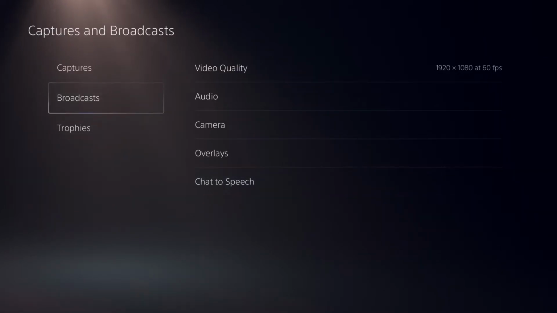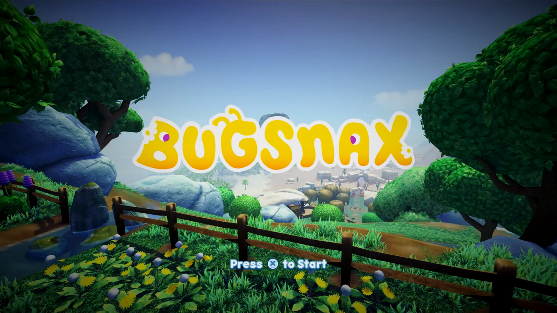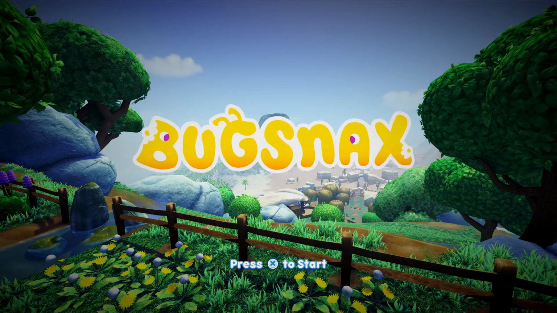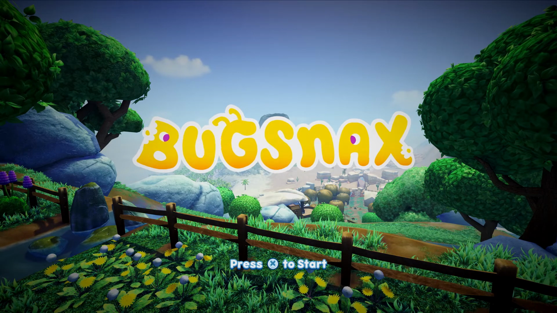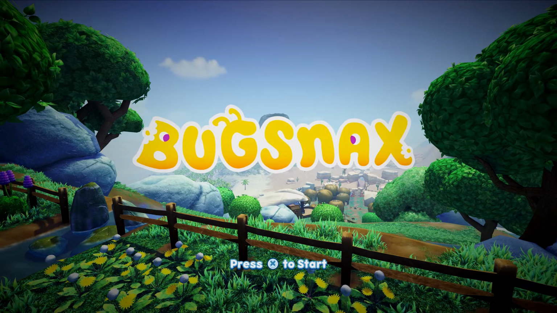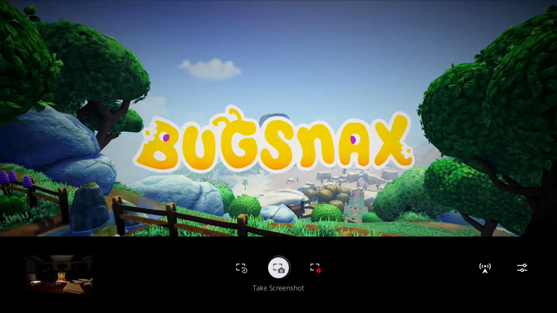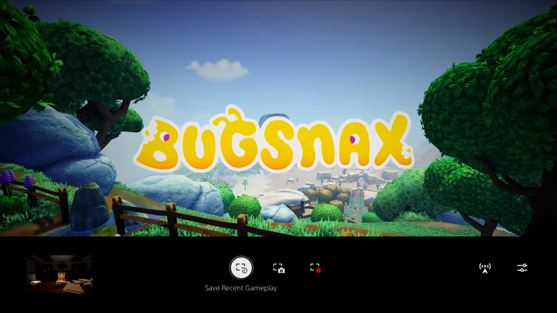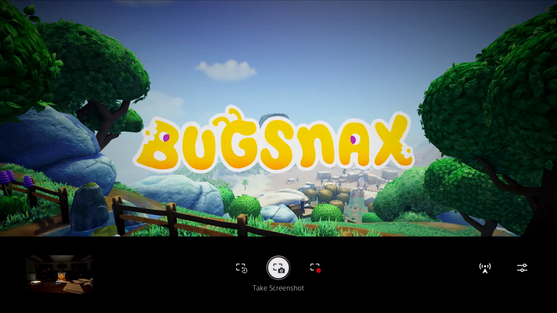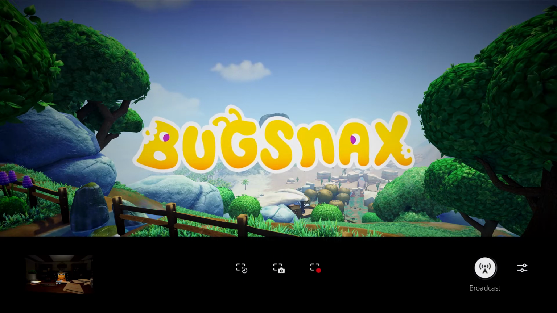So once you have all that, then we're going to go to actually get everything set up. You're going to have to launch a game. And once you have the game launched, you're going to click on the three lines on the left-hand side, that button. It's the share button, basically. It's going to be right above the D-pad. When you hit that, it gives you these options here. So you can save recent gameplay, take a screenshot, and you can start a recording.